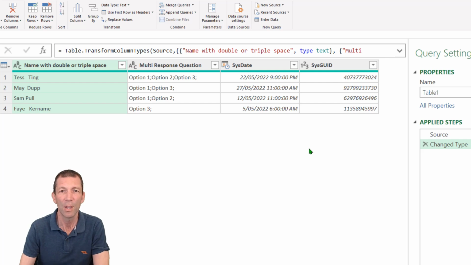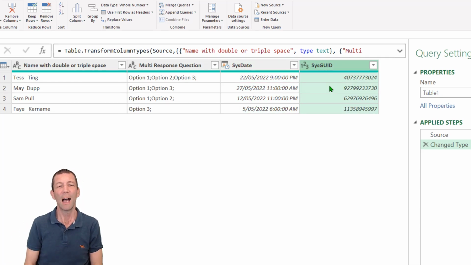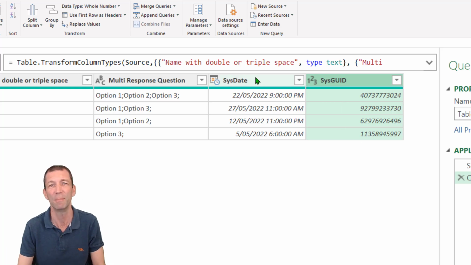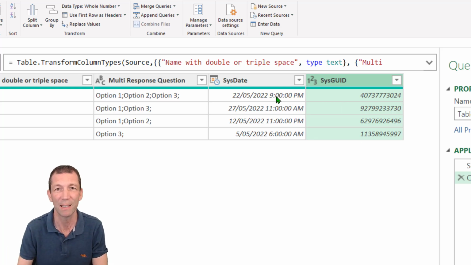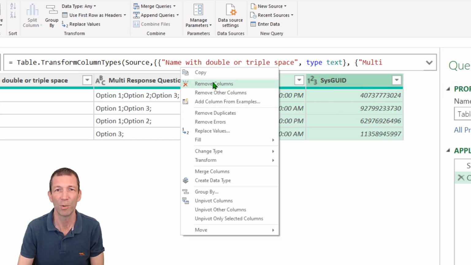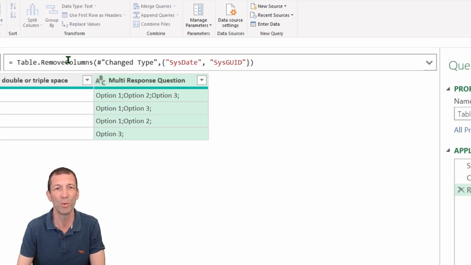Okay, so let's deal with the sys columns first. Get rid of the columns you don't need. Now there's a couple of ways of doing this, but I think this is probably the most common way people address this. What we want to do is, if we delete these two columns, right click, remove columns, you have this Table.RemoveColumns, and then this little list. The thing in the curly brackets is a list with the names, but we just want any name that's going to begin with sys.